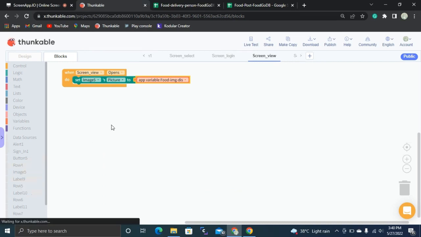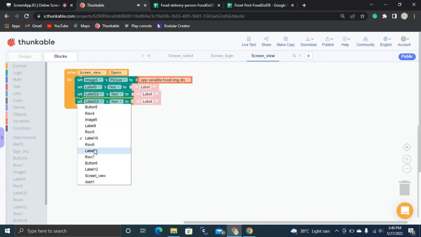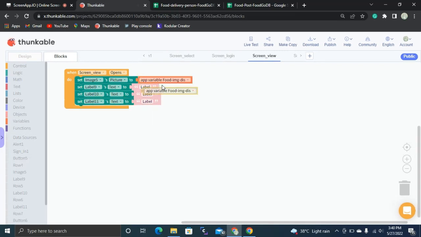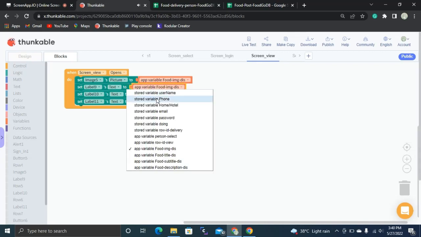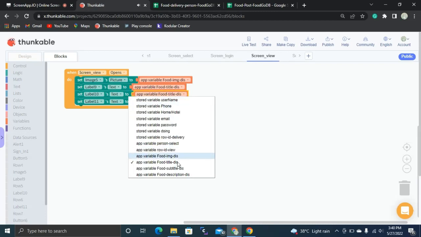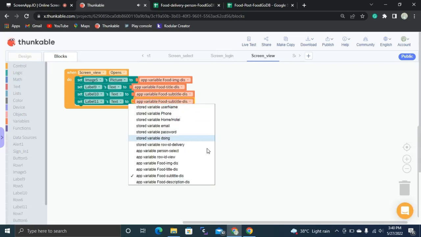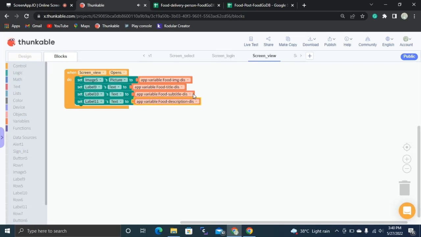Label 9 is the first one, then label 10, then the 11th one here. After the food img display we will have the title to display. After the title to display we'll have the subtitle to display. After the subtitle to display we'll have the description to display. That's all for displaying the part.